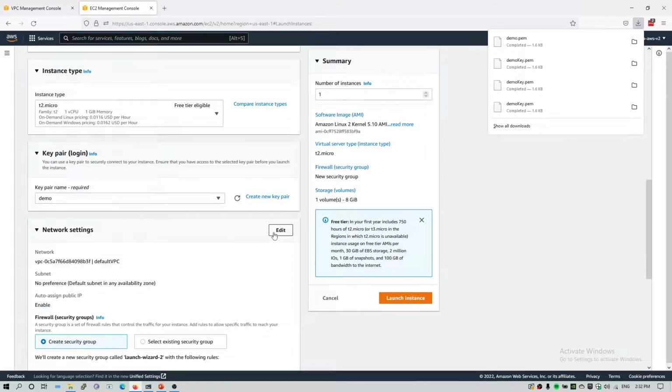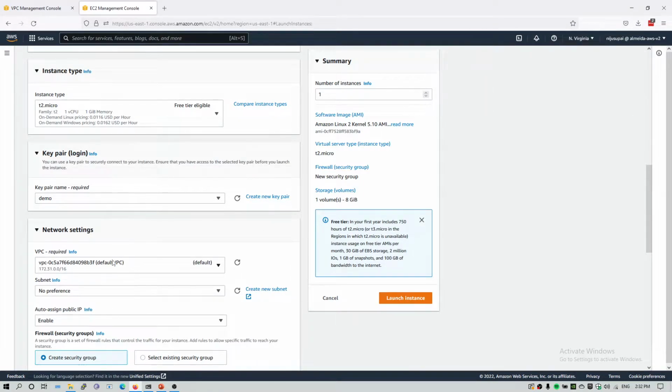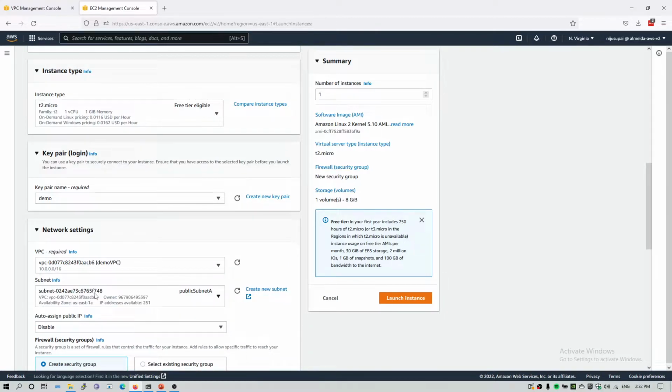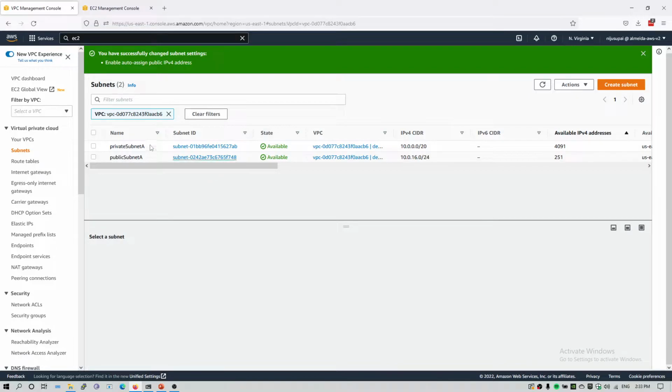And I'm going to edit the network setting because right now it's using the default VPC and that's not what we want. So I'm going to use the demo VPC, and as you can notice, the auto assign public IP is not enabled, because right now if we have a look, these subnets are basically the same. There's nothing different. They just have a different name.